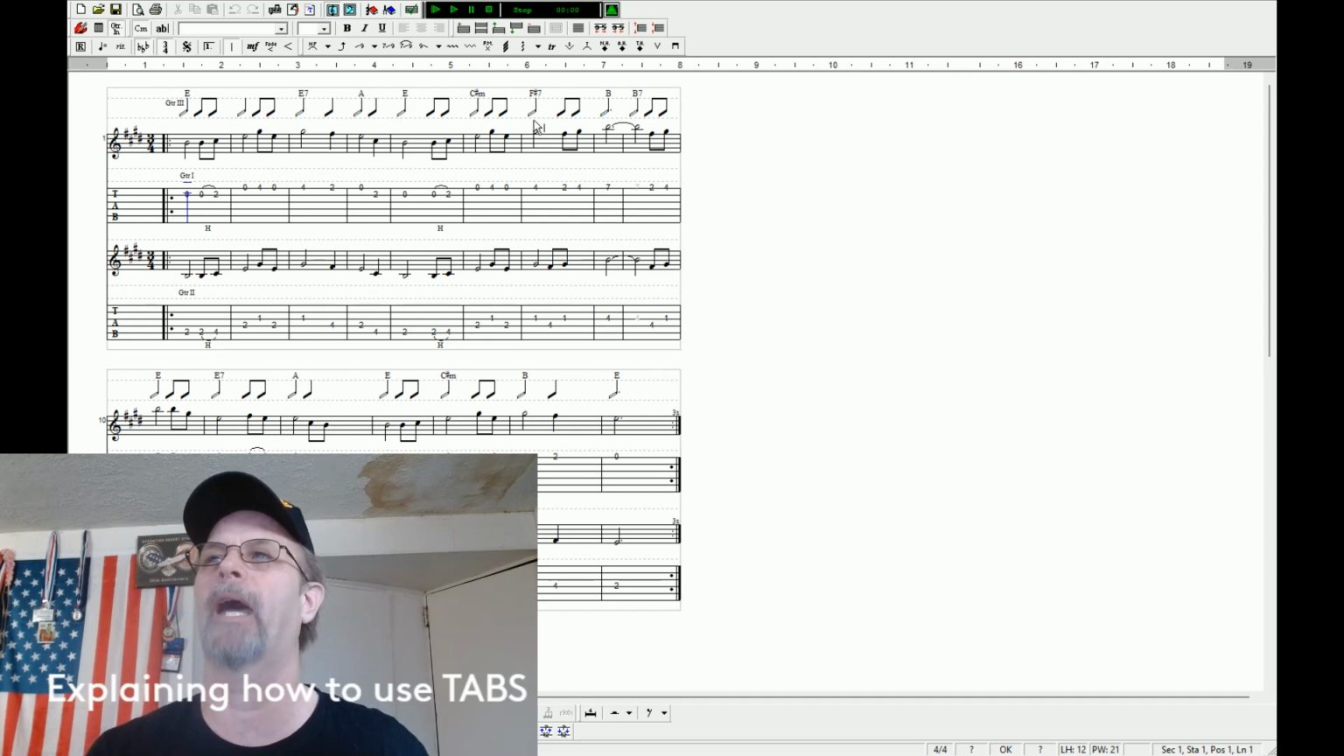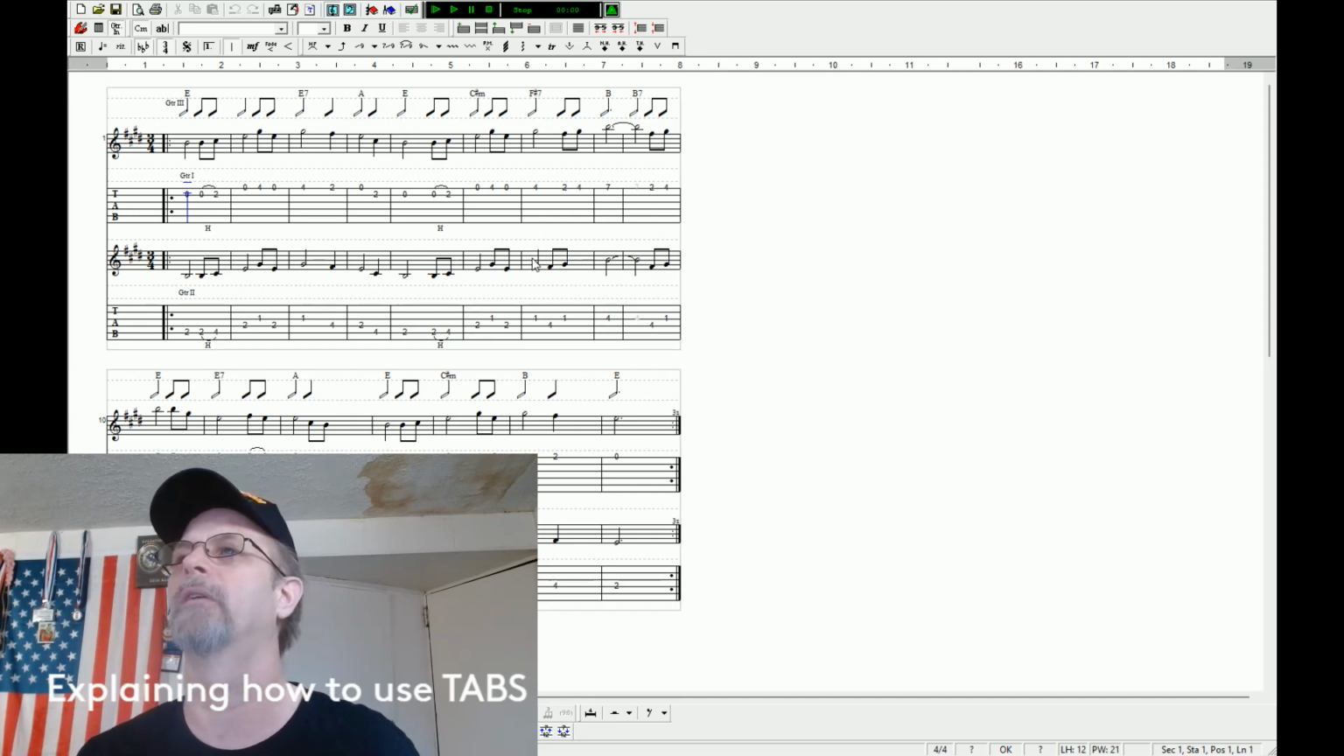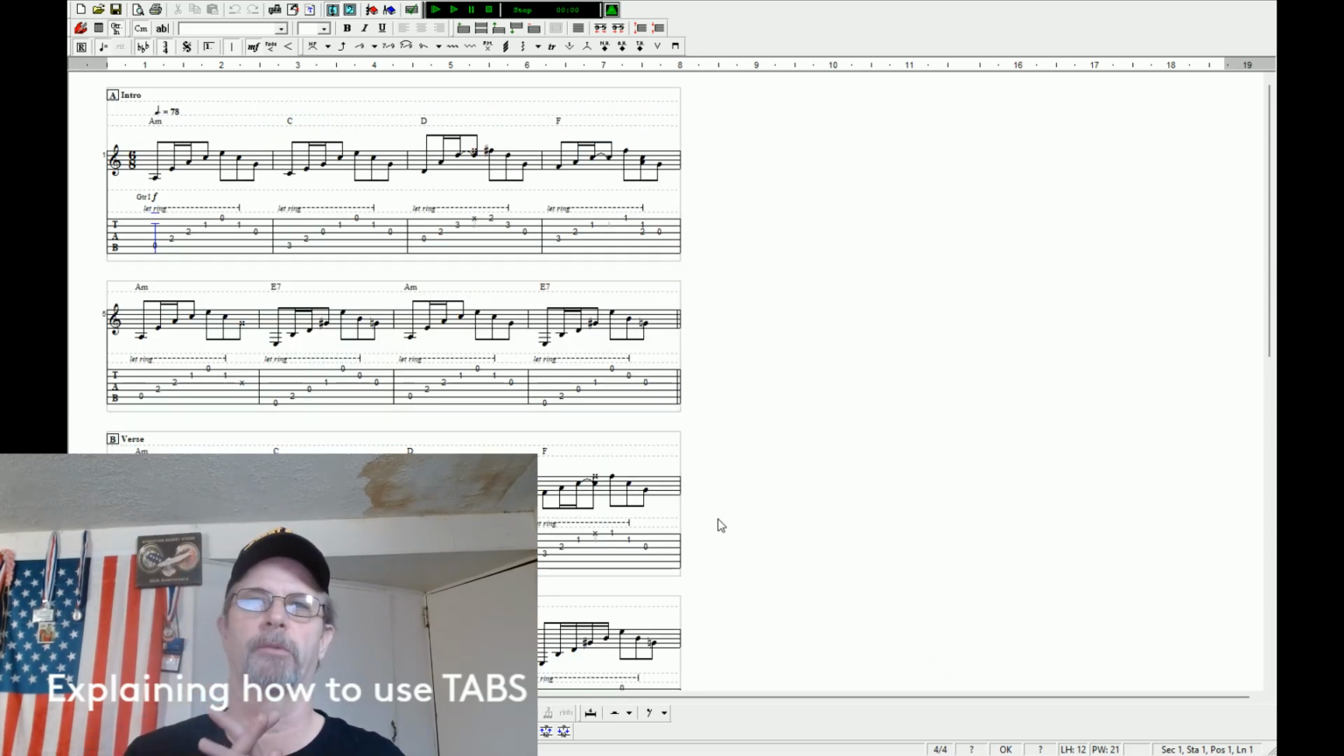It's the strumming pattern. We can open up different ones. Let's take the House of the Rising Sun. This is a very simple song. I think everybody knows this one.